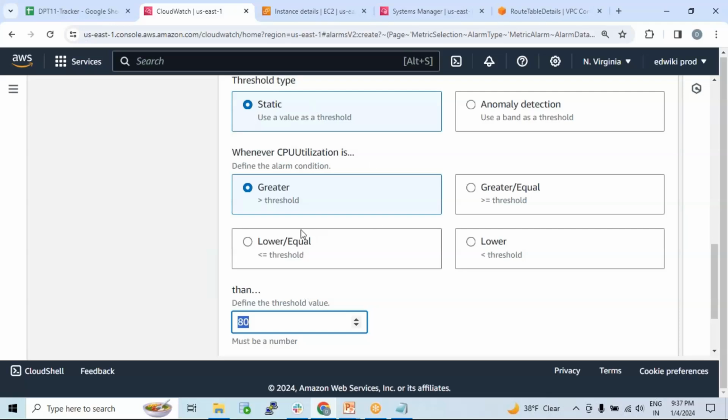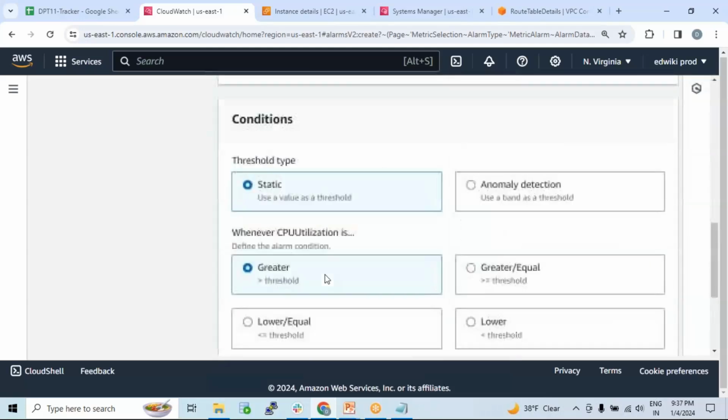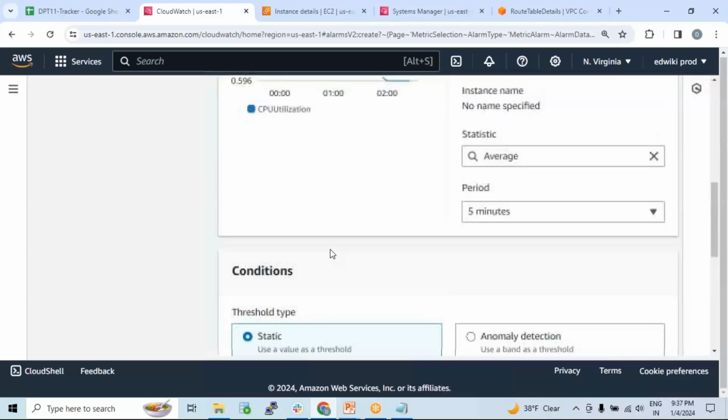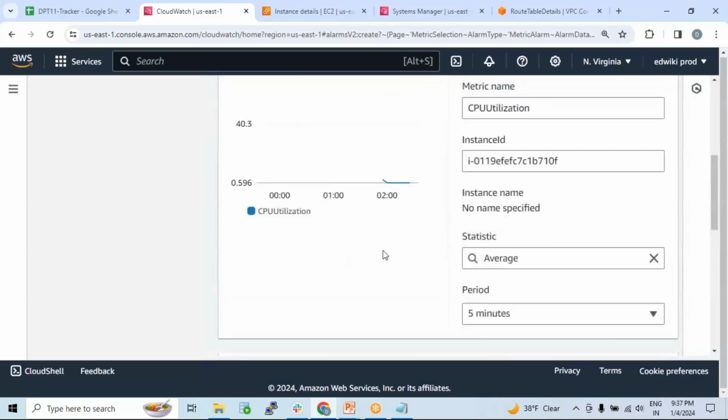We have multiple options here. Sometimes you may be interested in greater than, sometimes you may be interested in lower than, right? Based on the requirement you can define it there. Most likely for CPU utilization, greater than is the most important threshold that you want to go with. Let's say if I say greater than 80%, whenever the CPU is greater than 80%, then it will take the action, whatever action you have set.